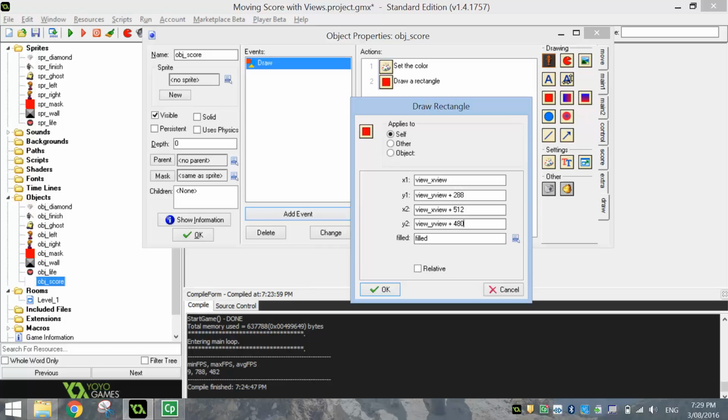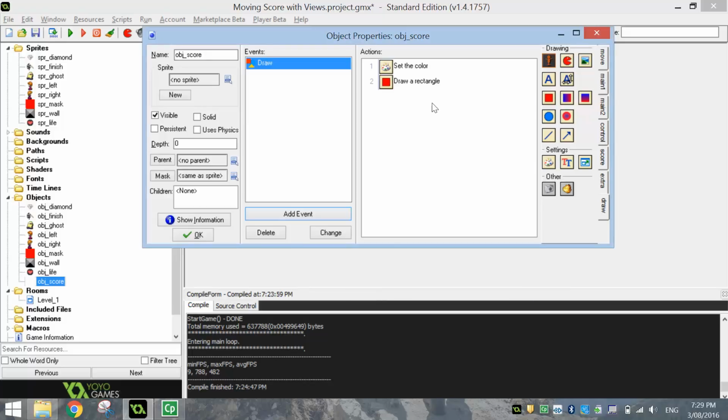Okay, so make sure you've got those written in exactly like I have. Filled should remain as filled. That's basically just going to fill in the rectangle that we're drawing right now with a solid color, and that was the color we chose just before. Click OK. That should give us a background for our score panel. What we want to do next is actually draw the score and the lives on top of that background.